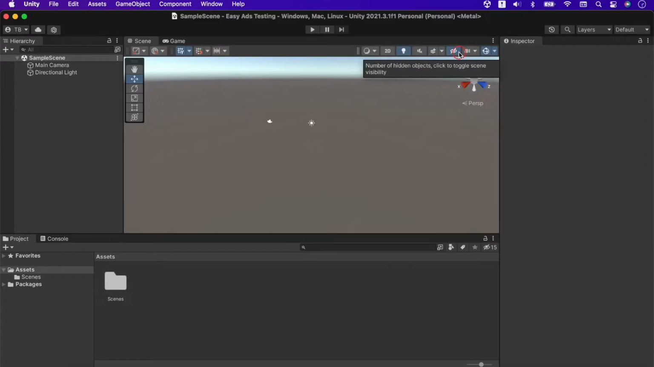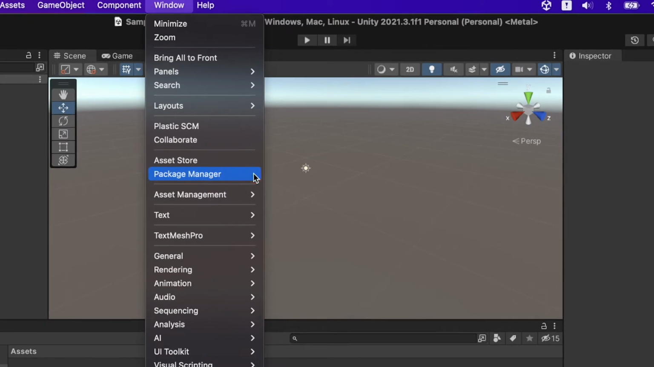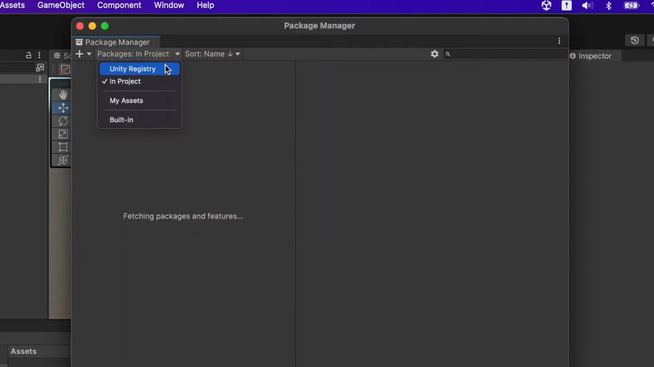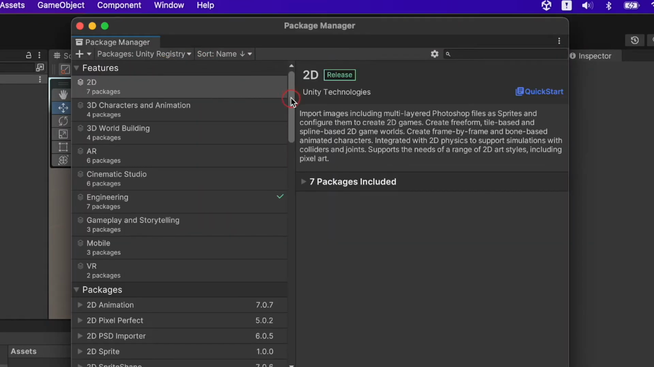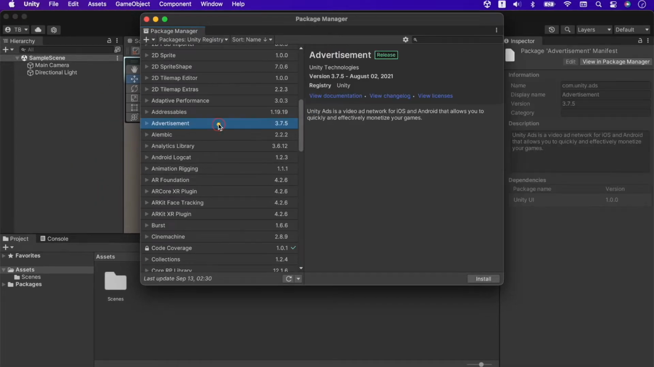Open Unity and the Package Manager. Go to Window and click Package Manager. Before installing Easy Ads for Unity Ads, we will be installing the Unity Advertisement package. This package will work as a base, and on top of it we will have Easy Ads for Unity Ads. Search for the package and install it.